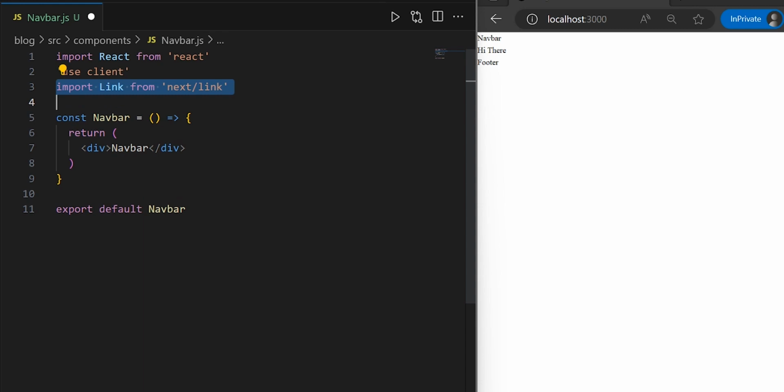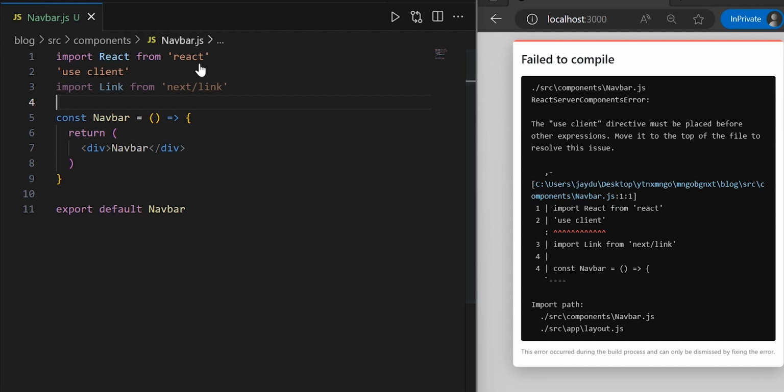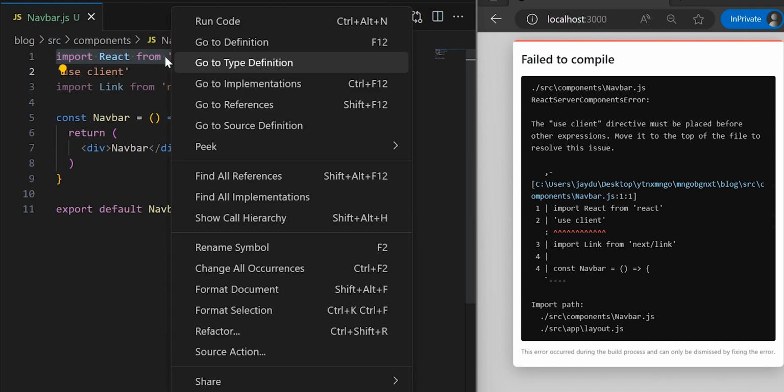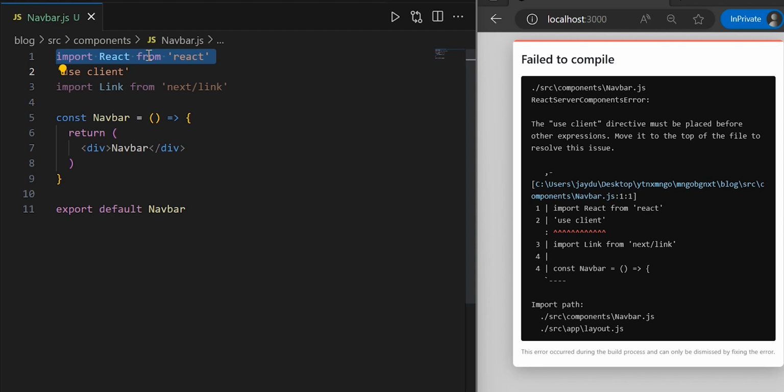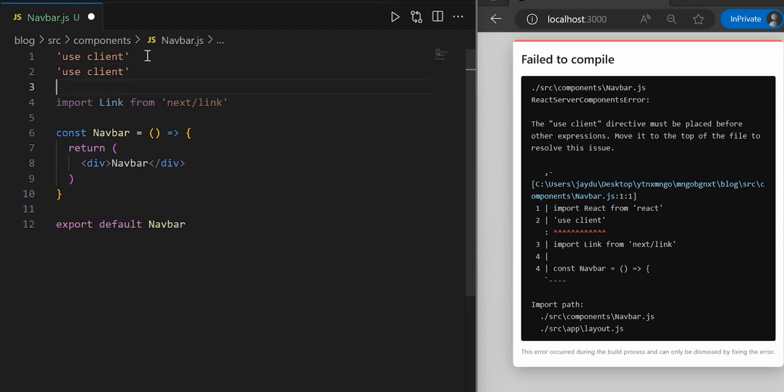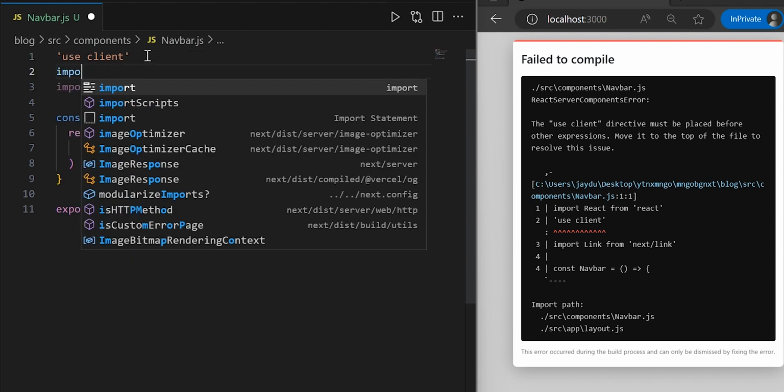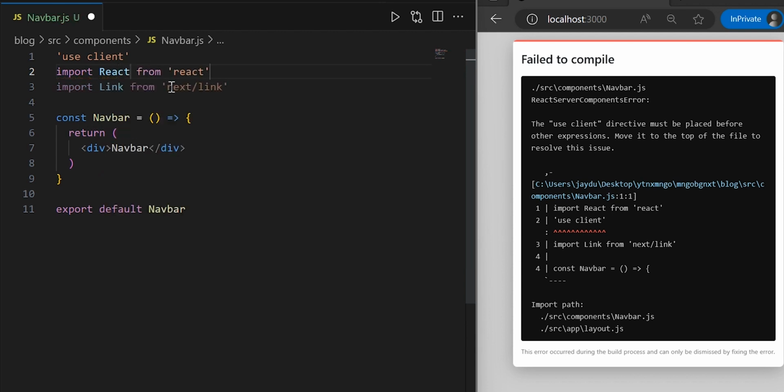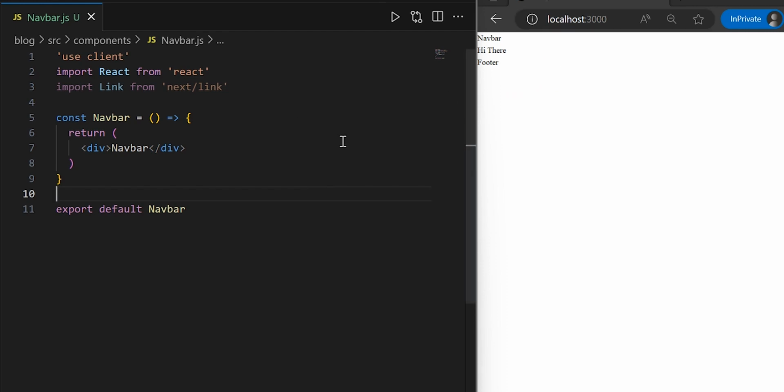Next thing is to import next link. This is going to allow us to create a link instead of having an A tag so that we can navigate within the Next.js application. And as you can see, we're already getting an error. This is because we need to make sure we have use client at the top. So if we import React now and save the file, we should no longer get that error, as you can see, and we're back to our normal React layout.